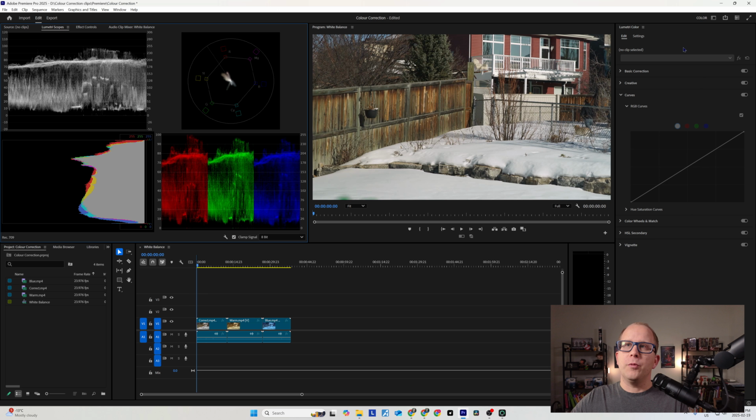On the right here, we've got the Lumetri color tab, and on the left we have our scopes. Top left is the waveform, top right is the vectorscope. Bottom left is the histogram, and the bottom right is the RGB parade. And I'm going to go through these scopes one by one with you and just explain essentially how to read them today.